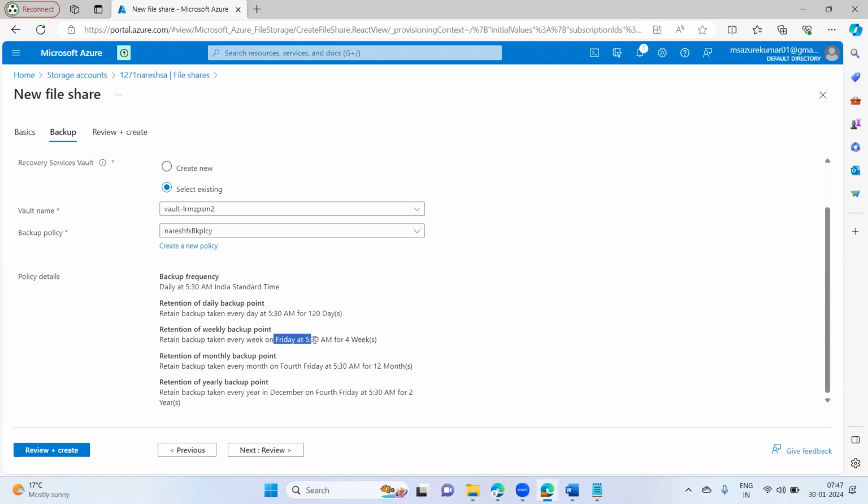Then monthly backup on the fourth Friday. Why Friday? You can choose any day. It is not compulsory Friday only. But normally Friday is the weekend, so it covers the complete week's backup. Happily we can schedule it. That's why normally we take weekends only as backup. It is taking 5:30 a.m. in the morning. Monthly, last week of the month and last day of the week. It is going to keep 12 months, and then it is taking yearly backup also.